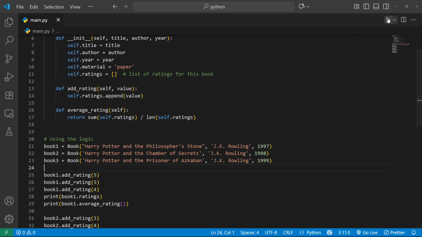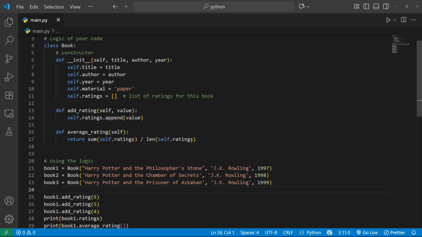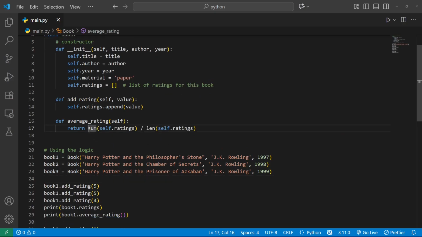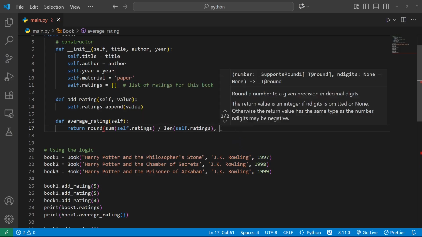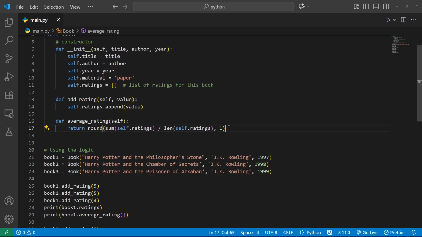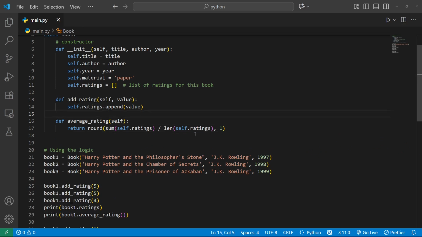If we run this code, you can see that, for example, here the average is 4.66 and something. So it means I would like to round the number. We will use a round method, and I will put here one decimal number. If I run it again, you can see that from 4.66666 and so on, it's 4.7. Here is 4.0, and here is 3.0. So it looks much better. Perfect.